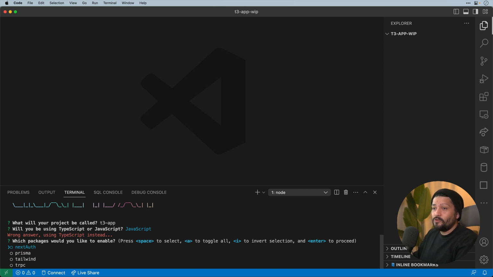Now, the nice thing is it gives you the option of different functionality that you might want to add to be able to get you up and running. I'm going to choose all of them because I'm going to leverage every single aspect of the T3 stack to show you how you can do an authentication with Sign-In With Ethereum and be able to also leverage those sessions for protected pages, etc.